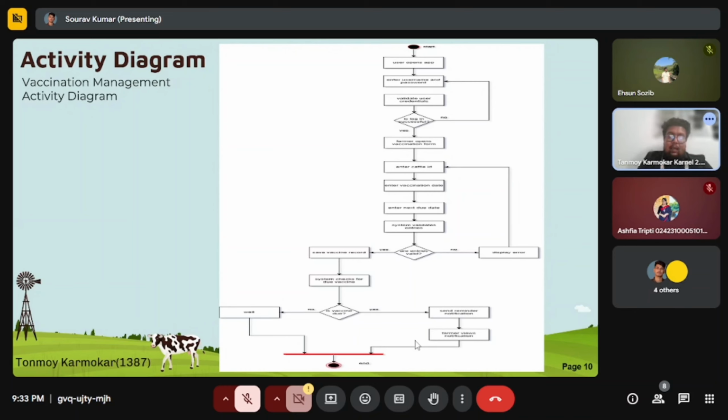The farmer enters the cattle ID, vaccination date, and next due date. The system checks the input. If any input is invalid, an error message appears. If valid, the record is saved in the database.